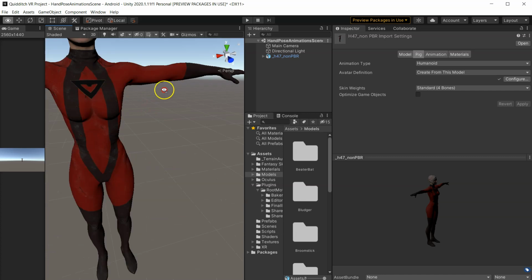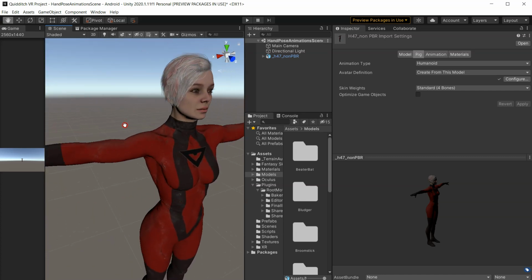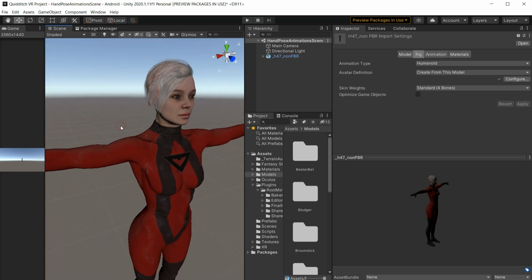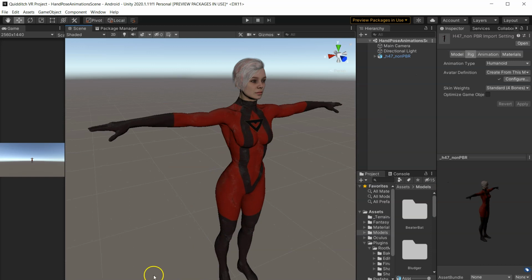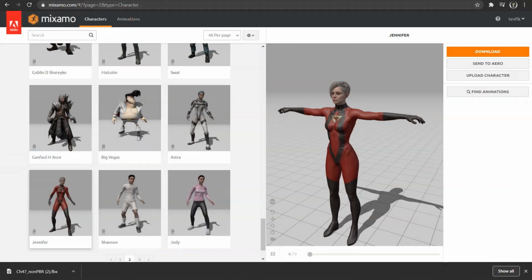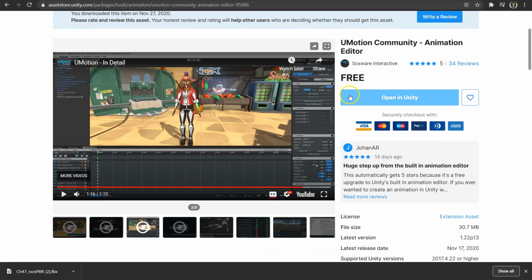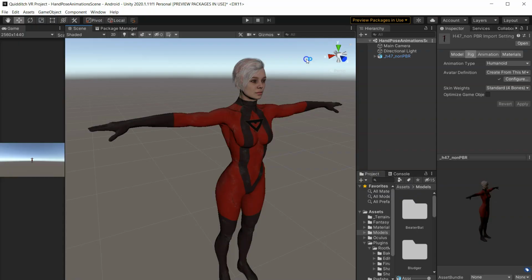Okay, as you can see, we have a very cool player character. Now it is time to animate the hands of this player for our VR hand poser system. Back to Asset Store, make sure to add this UMotion to your assets. And click on Open in Unity.